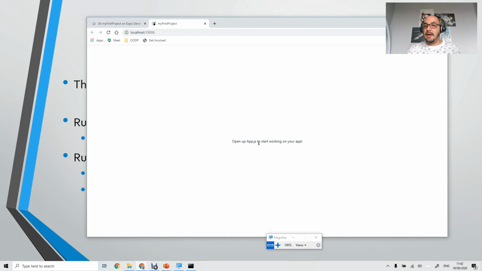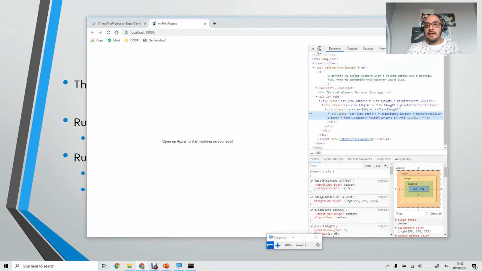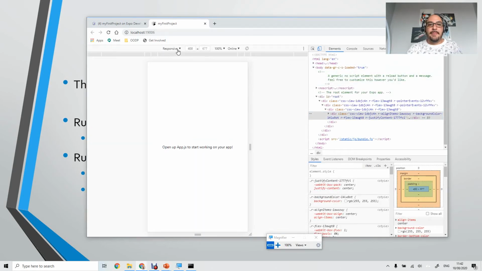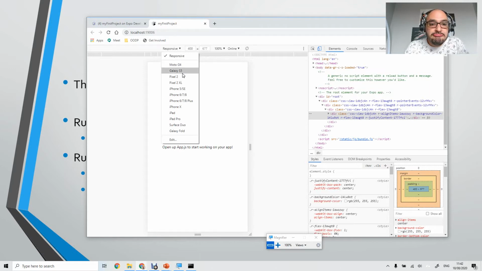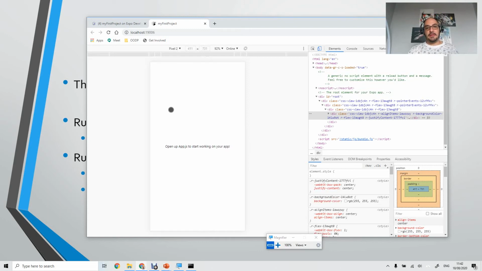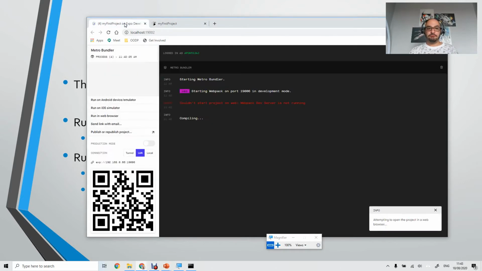Open up App.js to start working on your app. So this is my app. My app is very simple. It only has a text there because it is a Hello World application. Do I want to see what this looks like in a phone? Yeah, I can go to inspect and I can give it a phone feeling. So I can, for example, simulate a Pixel 2. This is my form factor of a Pixel 2, and this is what it's going to look like in a phone. Good.